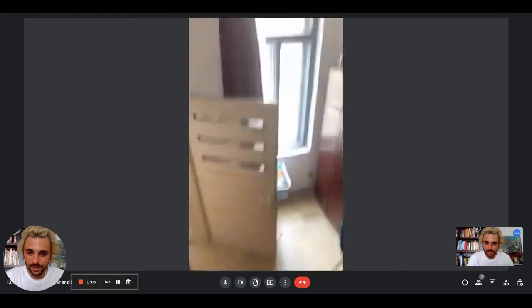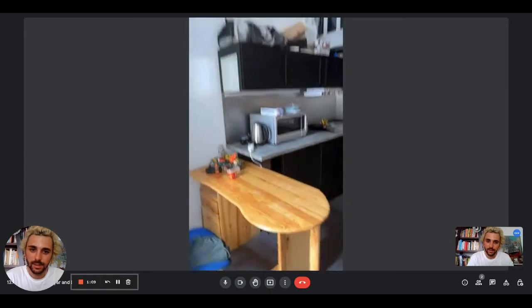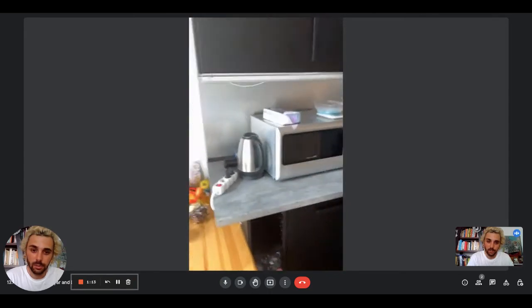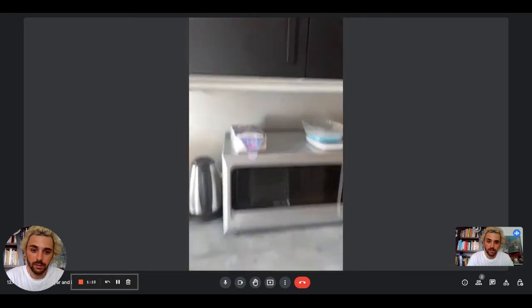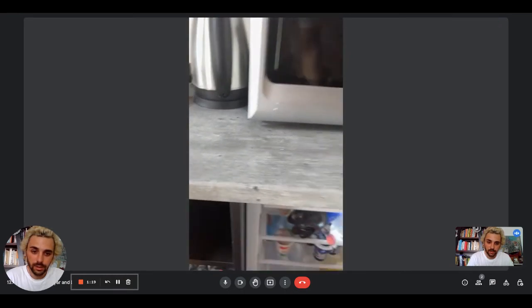Okay. So going back down. Here you can find the kitchen. It is equipped with the microwave. There's the kettle, with the fridge right here.